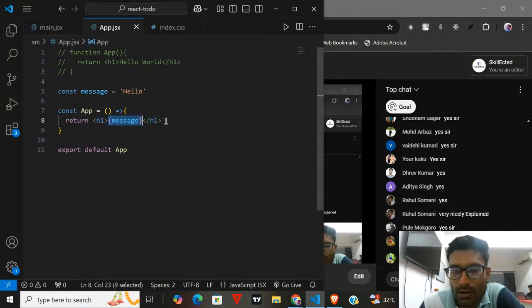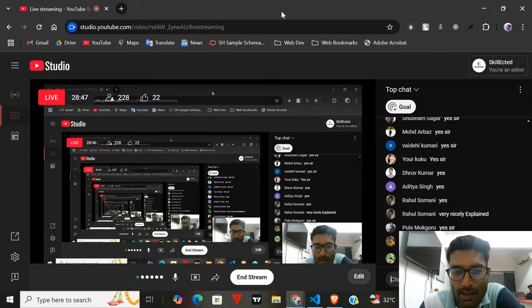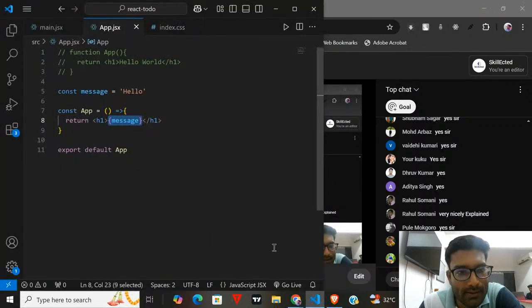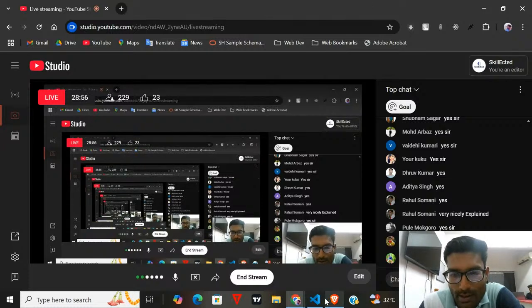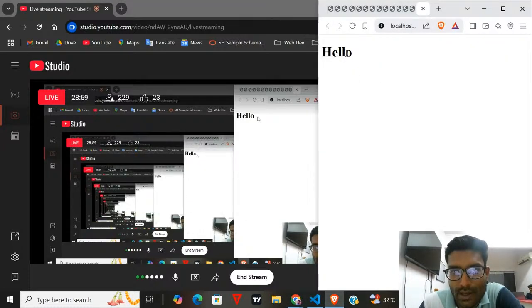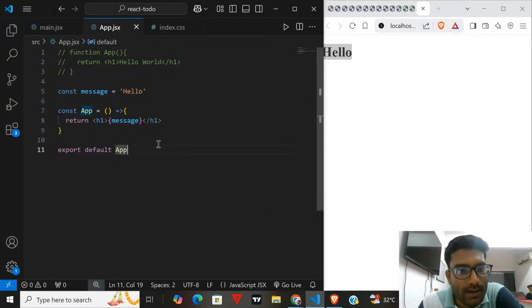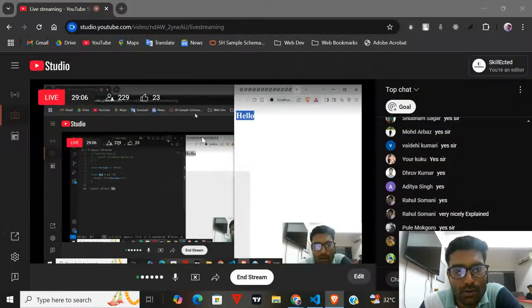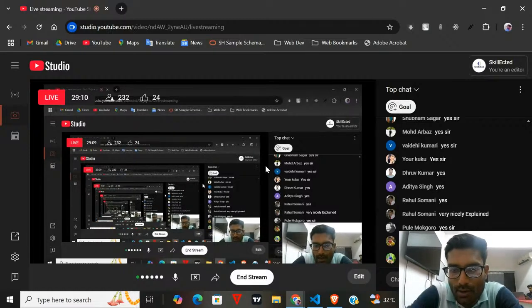So this is the beauty of JSX and React. The imperative approach is where you have to target all the elements and manipulate them. We don't do any manipulation inside the DOM here, right? So this is the very declarative approach. Let us go to the browser and you can see the message hello, right? Do you guys get the idea of how to make components in React?